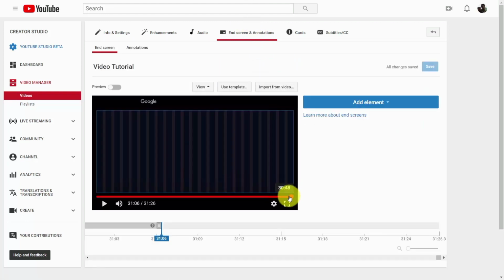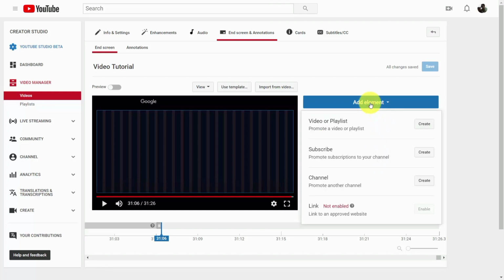Now, YouTube is going to come to the very end of your video, where you can place your end screen or samples of your other videos or live streams. For example, on the end screen, we can click Add Element, and we're going to create a video or a playlist.